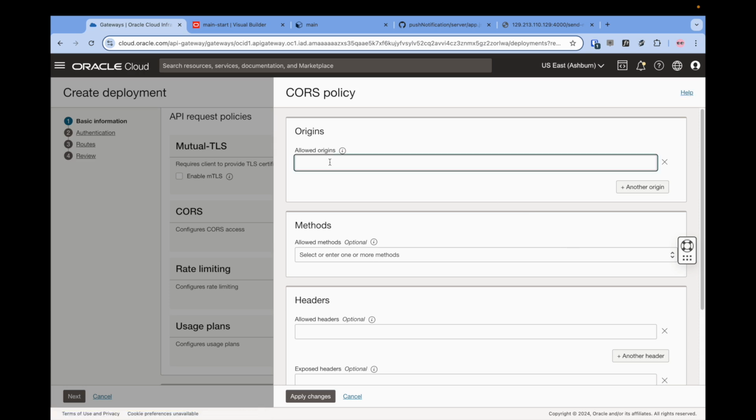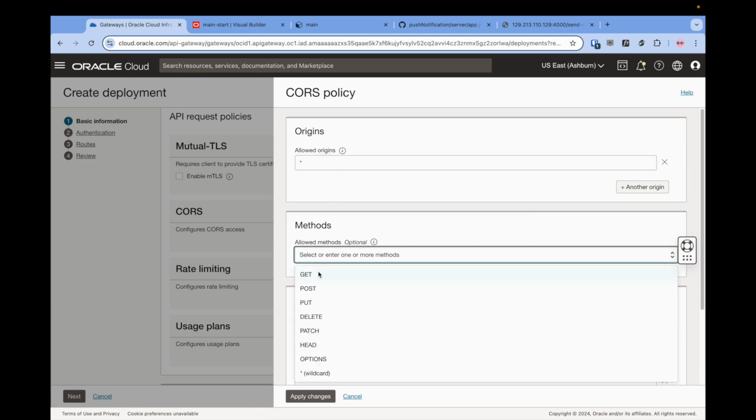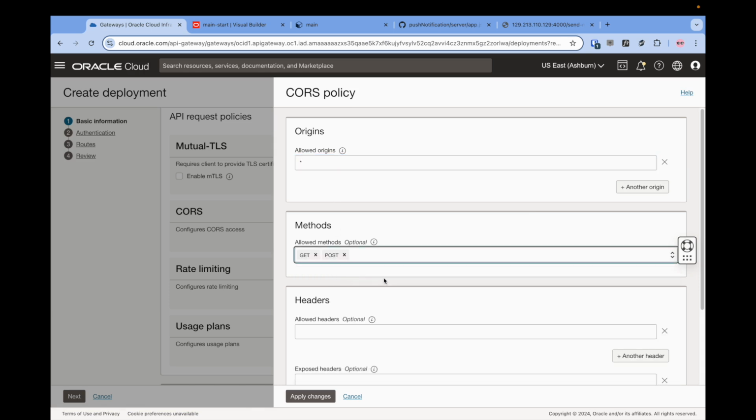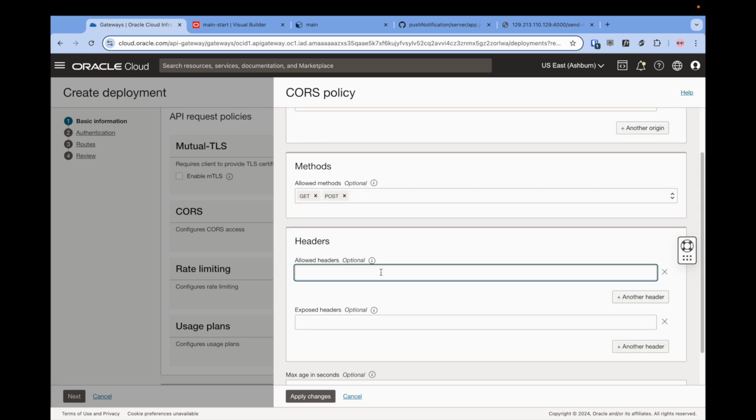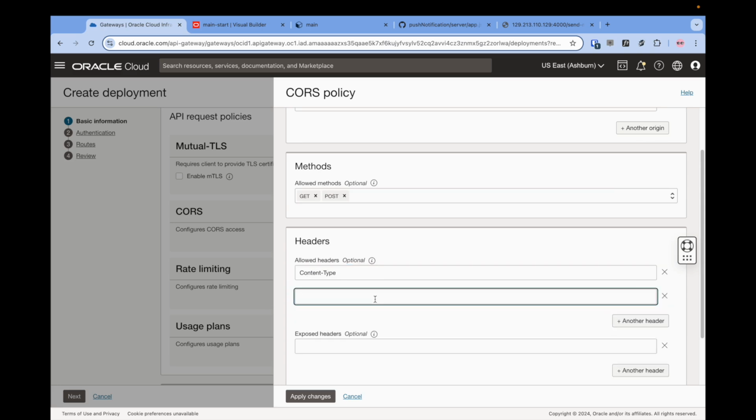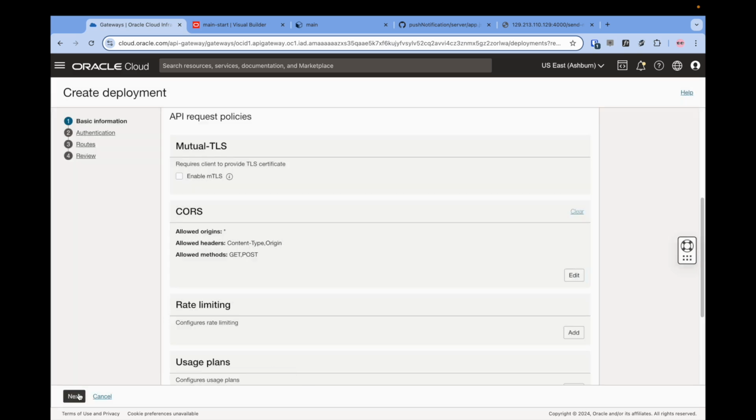Allowed origins, we'll keep it star, but if you want to narrow it down, you can provide the VBCS URL. Allowed methods, let's put GET and POST. And for the headers, let's add Content-Type, and let's add another one called Origin. We click on apply changes, click next.